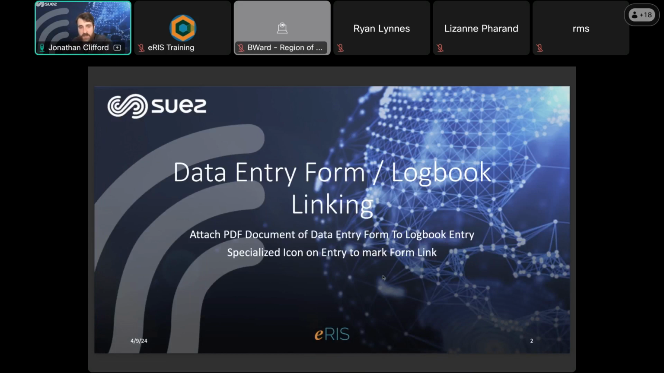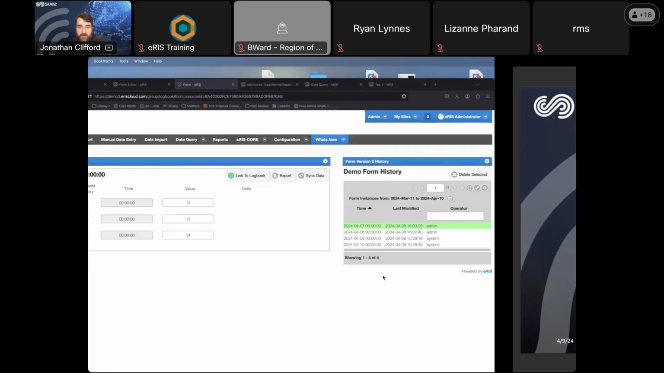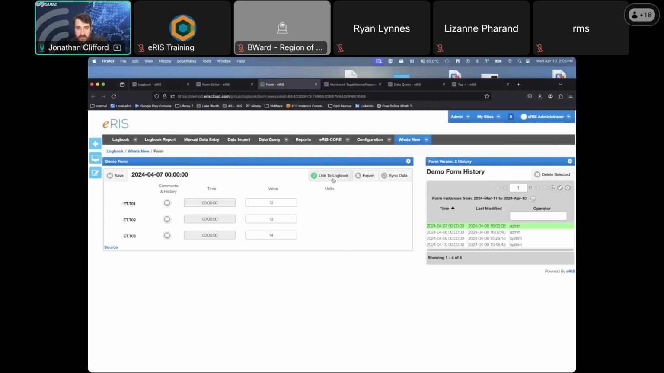So using this new PDF export, there's a new button at the top here called Link to Logbook. This one is already linked, so it's green. So I'll go to one for today, and I'll just put some data in here to show it off.